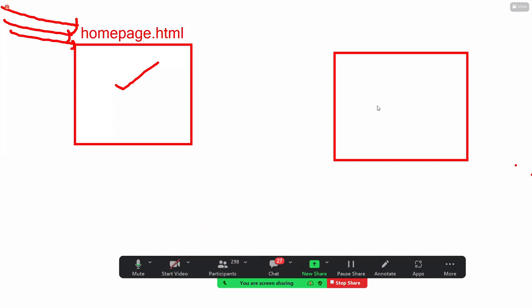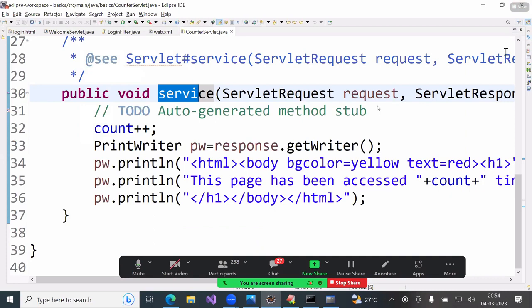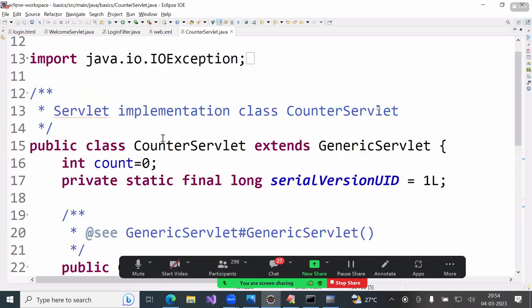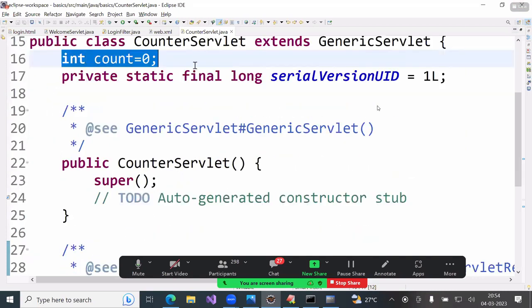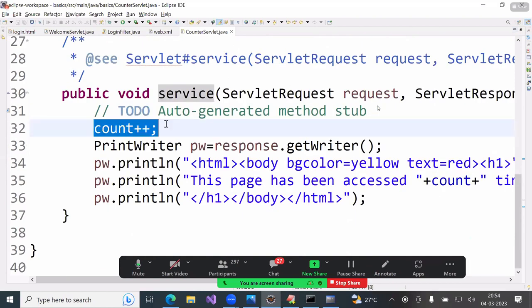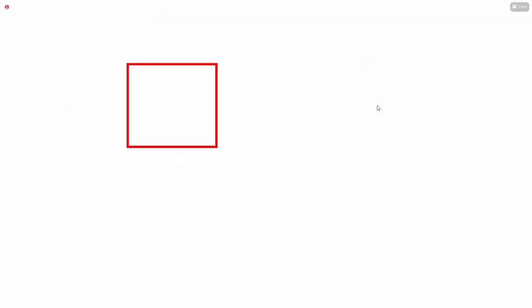Clear? Suppose here you have already seen the counter servlet program. Here count equal to 0, count plus plus. What will this do? Whenever a request comes to this servlet, it will count. It is a servlet program. You can write a count variable, you can write count plus plus, whatever you want you can write. But whenever a request comes to an HTML page, it is HTML. How many times is this page accessed? I want to count.